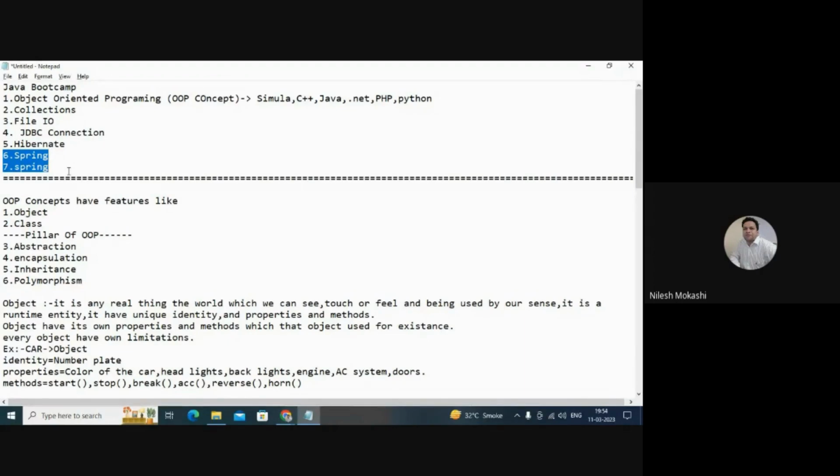Okay, so in Spring, I'm going to show you one final project where I'm going to add the employees record. I'm going to read the employees record. I'm going to update it. I'm going to delete it. Okay, so many options we are going to do in 6 and 7 days.